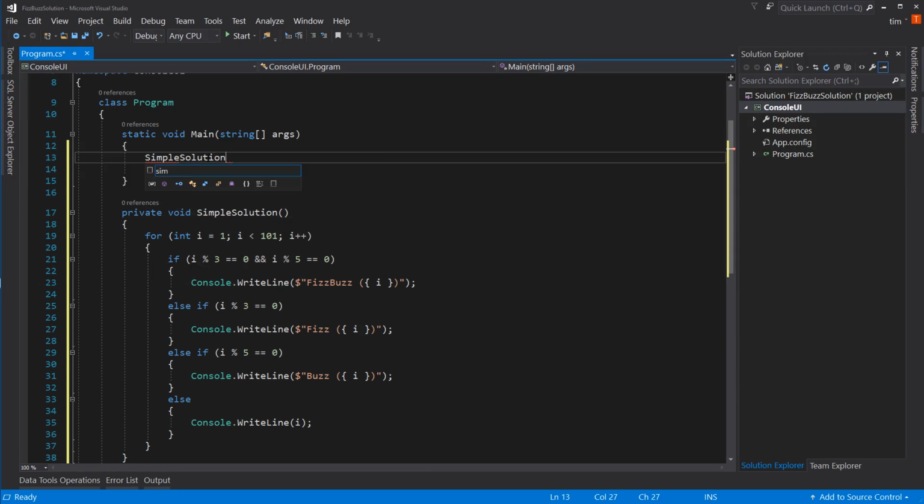Simple solution. And actually static, that's why. If it doesn't show up in IntelliSense, there's a reason why. In this case, I forgot static. So private static void simple solution. Let's call that, and at the end we'll do that console read line.